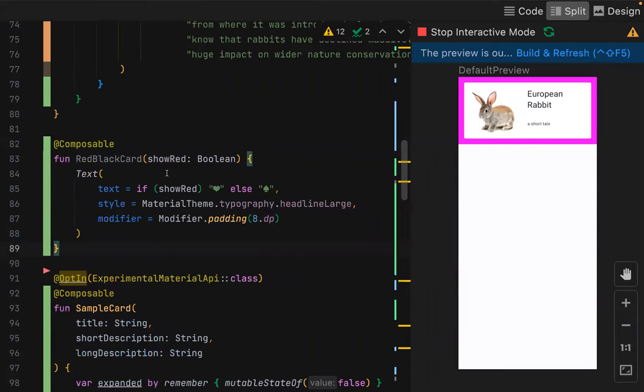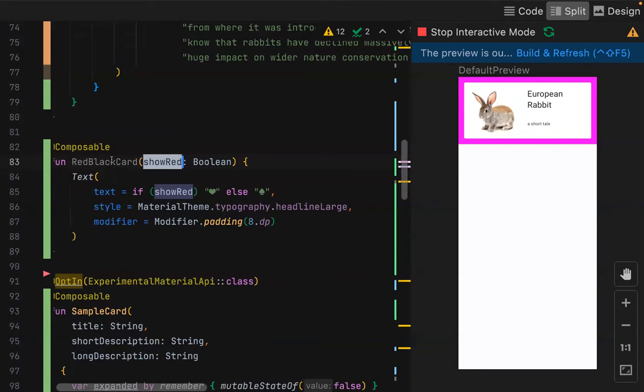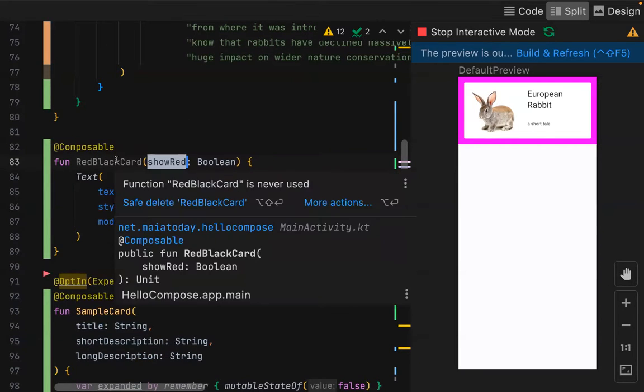So it's looking at the Boolean coming in. It's going to either show a heart or a spade, not a heart or a diamond, a heart or a spade. The thing I can show you here is before with text, we only added text, but you can actually add code in here and you can change the style. So this material theme typography headline large comes from the theme. This is also just a composable that gives you this theme. And there's our modifier padding. Now I'm not going to change the color. So this is the card that I want.